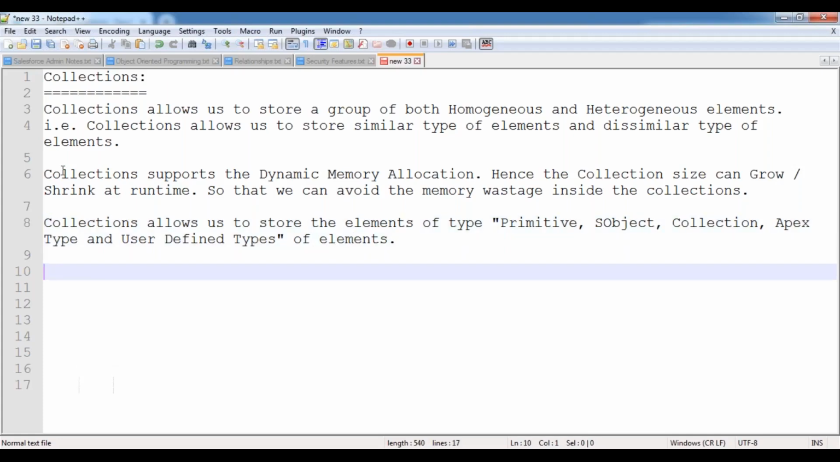So now collections allow us to store elements of primitive type, sObject type, collection type, Apex type, and user-defined types also. Those are the possibilities.